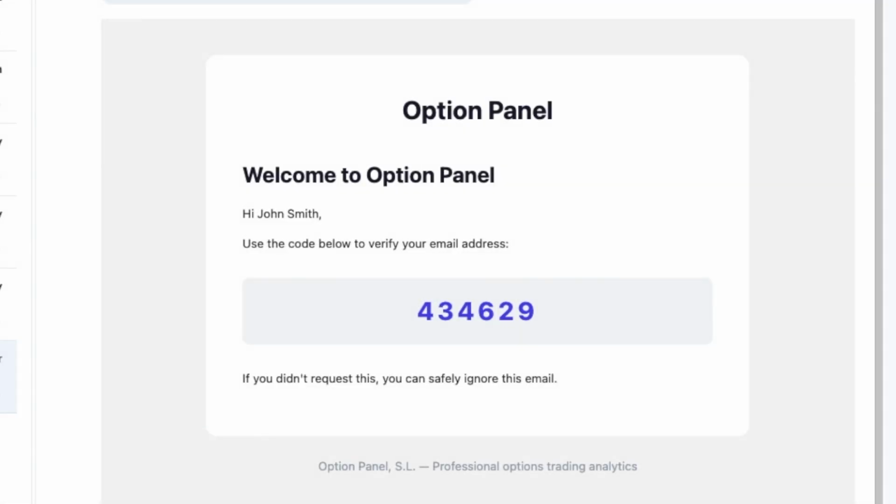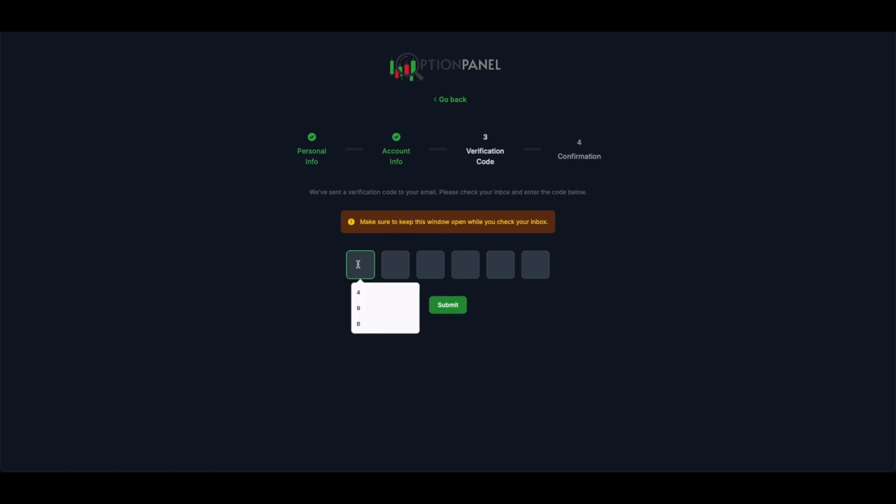The third step is Verification Code. Option Panel will send a 6-digit code to the email address you provided. Open your inbox, look for the message from Option Panel with the subject line, verify your email, copy the code, enter it in the 6 individual fields on screen, and click Submit.